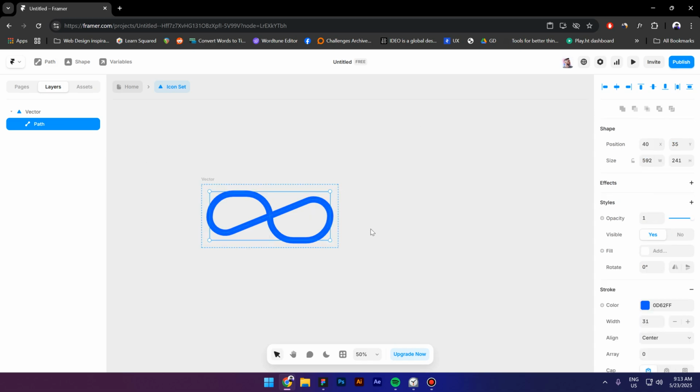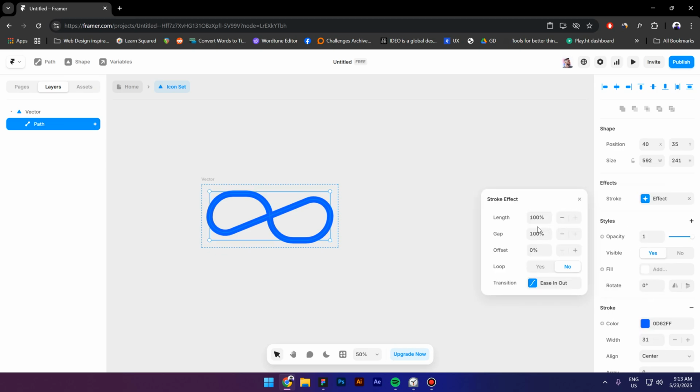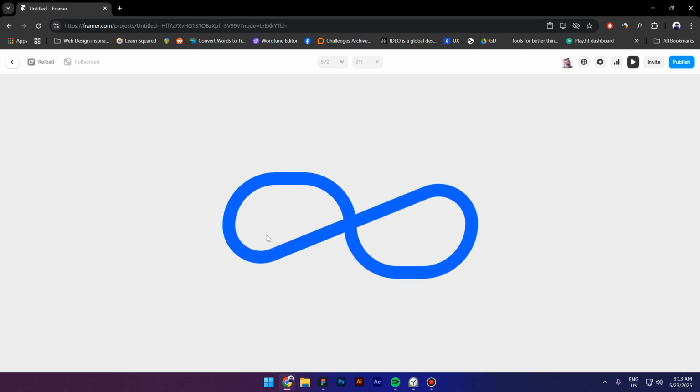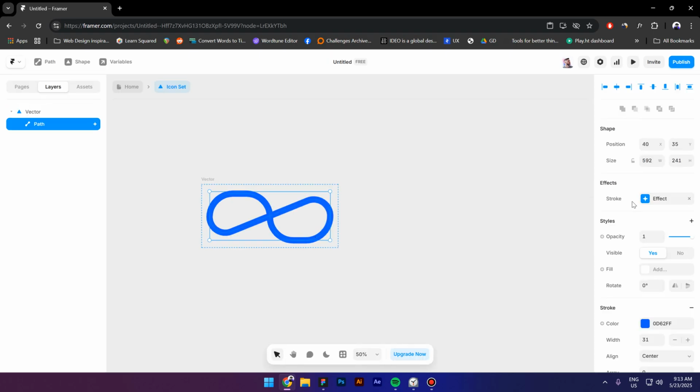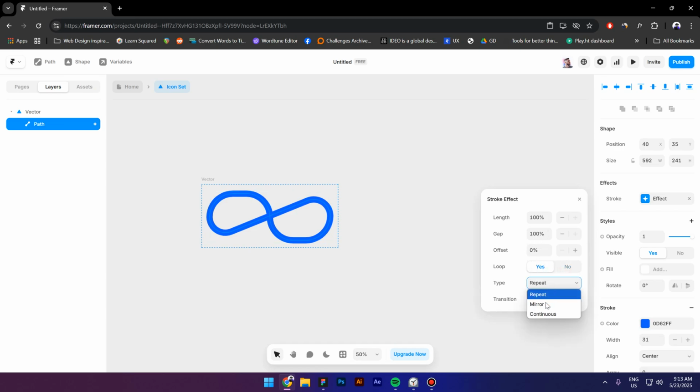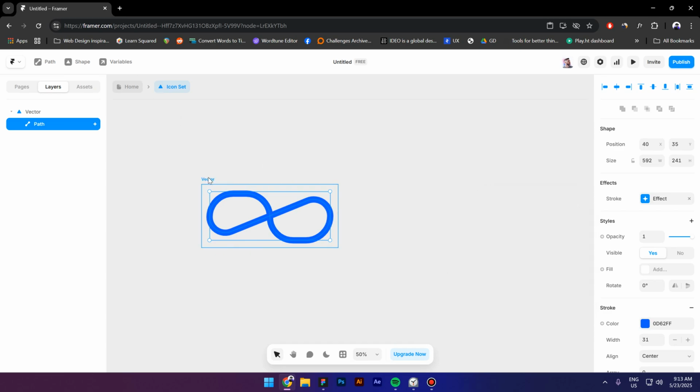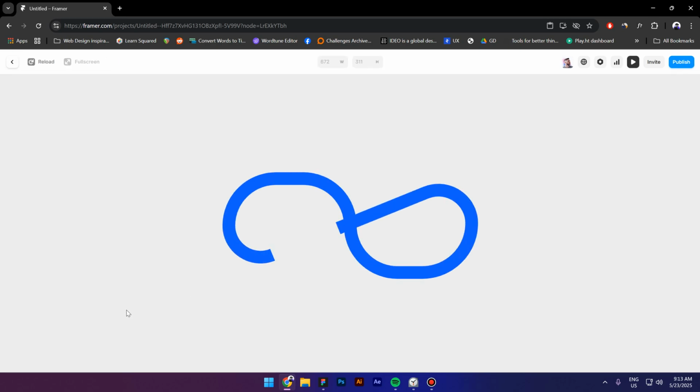Okay, next. I'm gonna select effects and select stroke. And now we have an animated path. However, I would like to make this to animate on loop. So I'm gonna select it, go back to stroke and then click on loop. And now I will click on continuous. So now this is gonna loop like this.